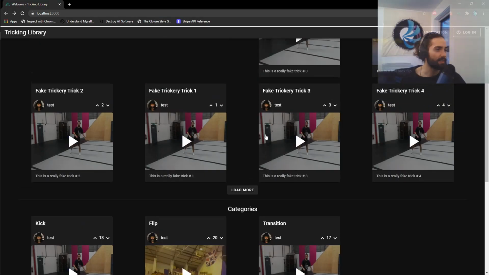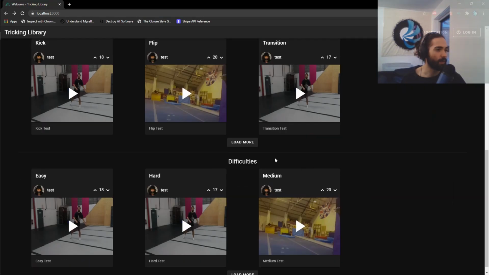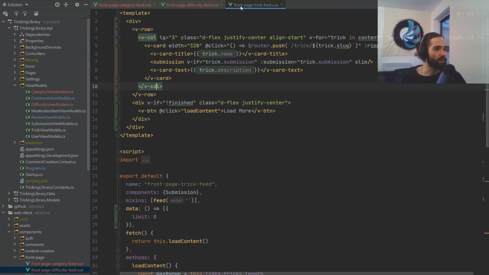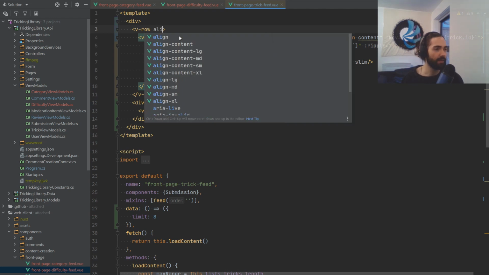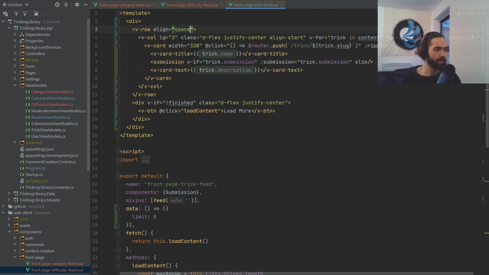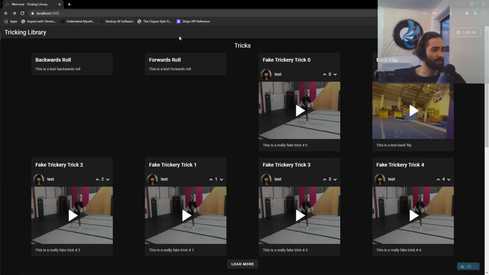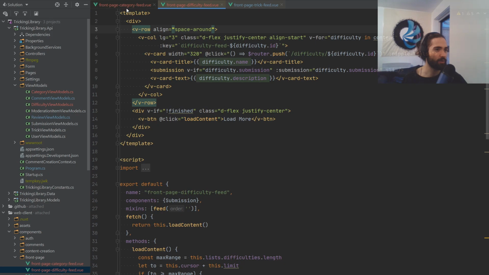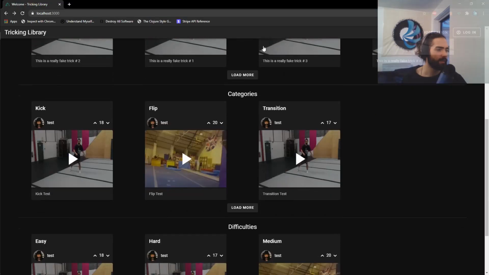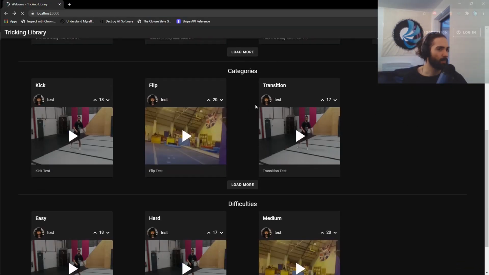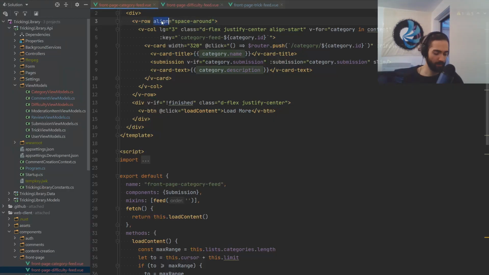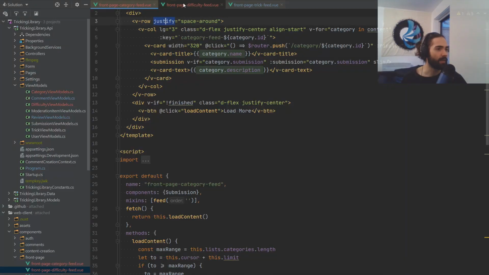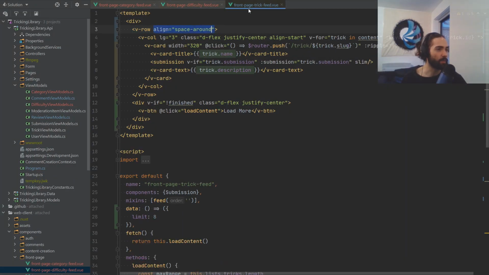Okay, so that's that. You can see for these categories and difficulties, they're kind of popping up to the side. So this should just be a line space around, so we can just maybe force them to the center if they're floating about. So let's just put these up everywhere, and hopefully space around, space line. Maybe this is justify categories. Okay, yeah, so let's put this in other places as well.